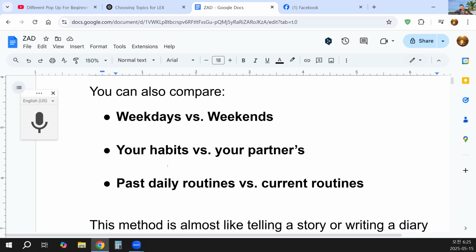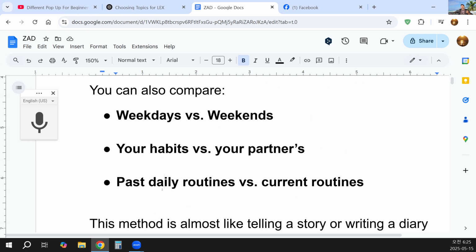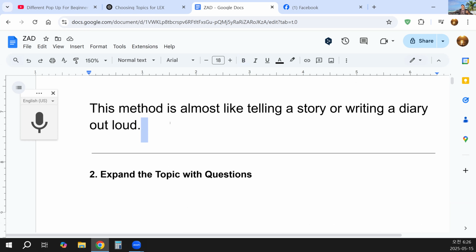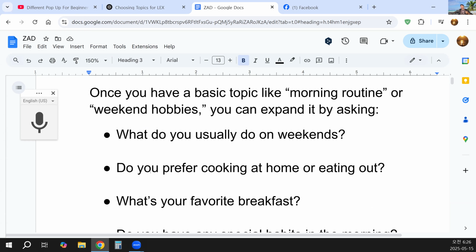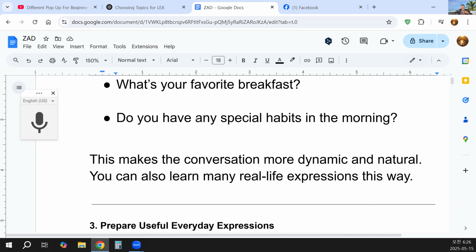You can also compare weekdays or weekends, your habits and patterns, past daily routines and current routines. This method is almost like telling a story or writing a diary out loud. Expand the topic with questions. Once you have a basic topic like a morning routine or a weekend topic, you can expand it by asking, what do you usually do on weekends? Do you prefer cooking at home or eating out? What's your favorite breakfast? Do you have any special habits in the morning? This makes the conversation more dynamic and natural. You can also learn many real-life expressions this way.